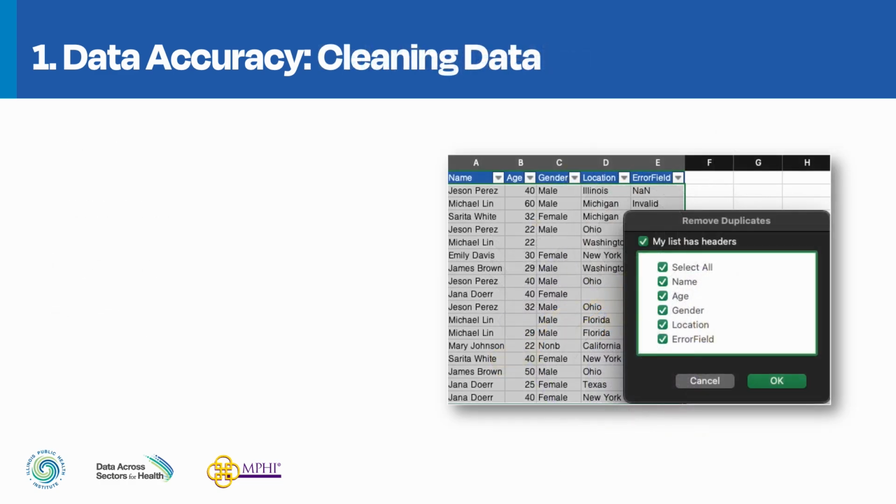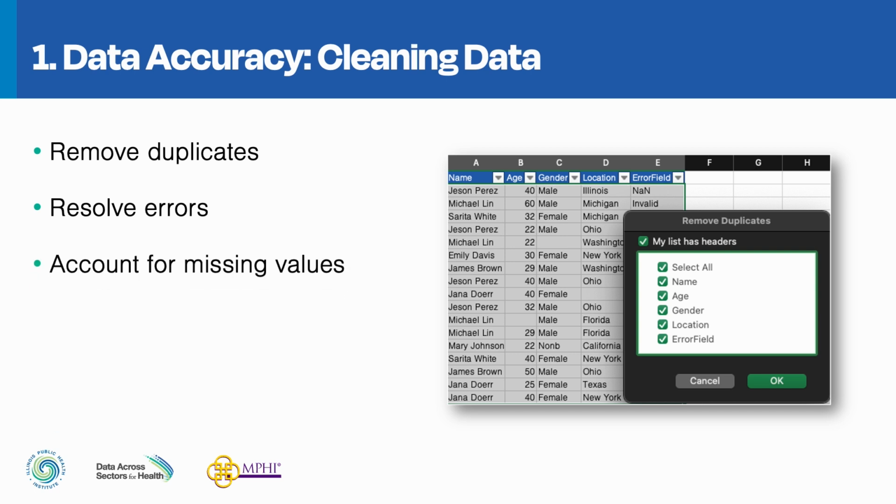We'll start with cleaning data. Imagine a data set with patient records where some rows have missing data or duplicates. You might remove duplicates or fill in missing values, like replacing missing values for gender with unknown or adding the median age where it is blank.